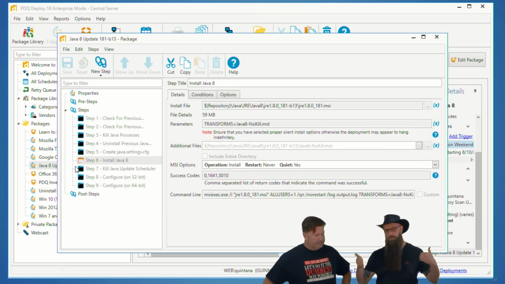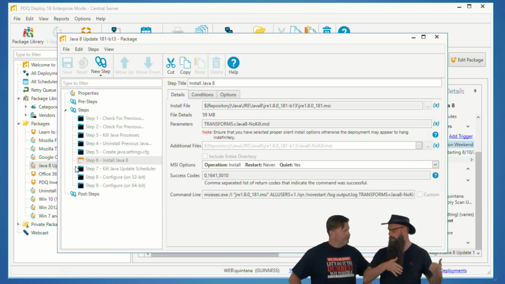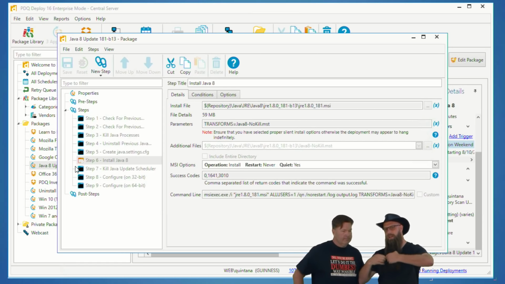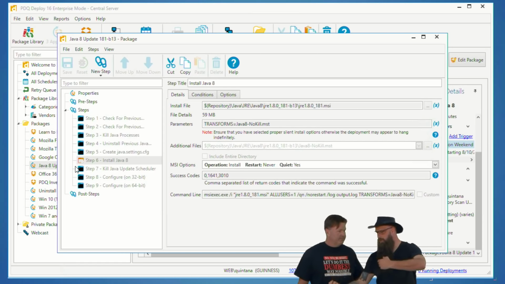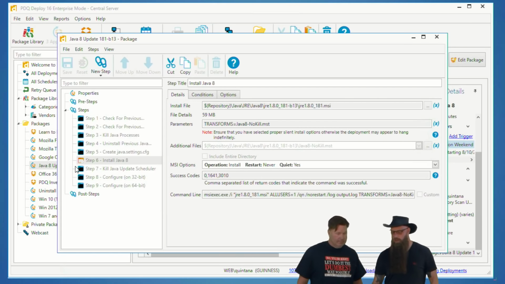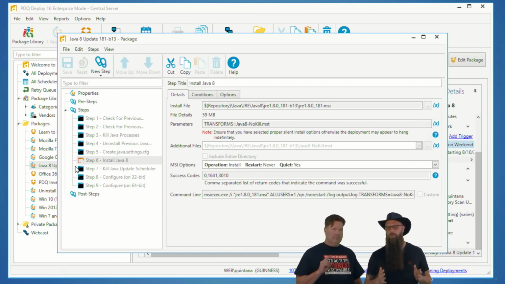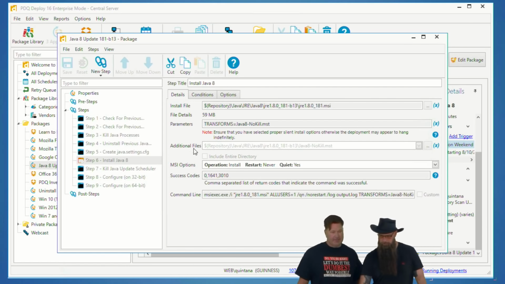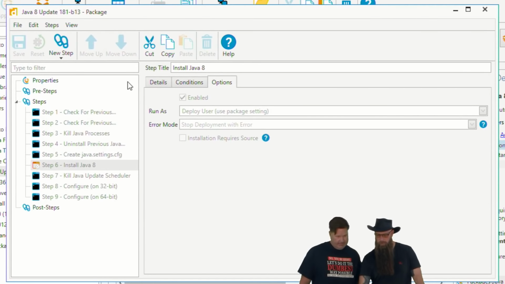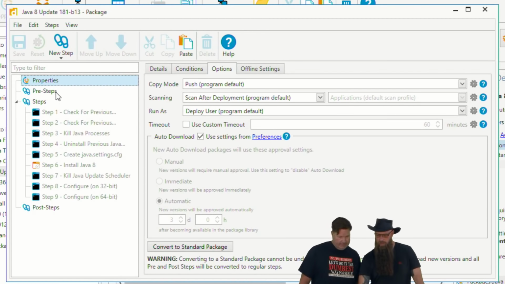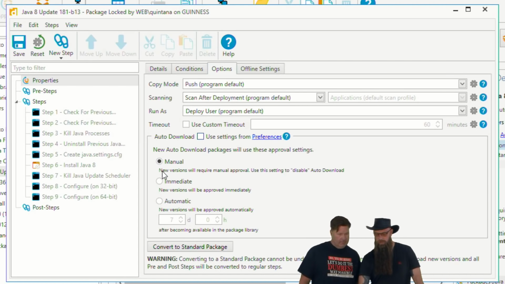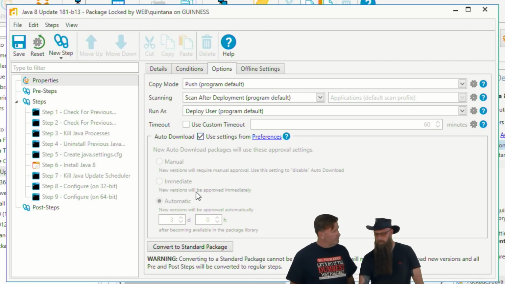That means it's got a 3 day window. We'll still push out 181 until the next version comes out 3 days later. Then the schedule starts. When's the next schedule after the 3 days? But let's say that you have a handful of computers that you always want to push out right away, your test machines. By the way, we can go over here to properties. And notice in the top level properties, under options, auto download, we can change this from, it looks like we made this manual, to just say immediate or automatic, or just use the settings, which is now 3 days.